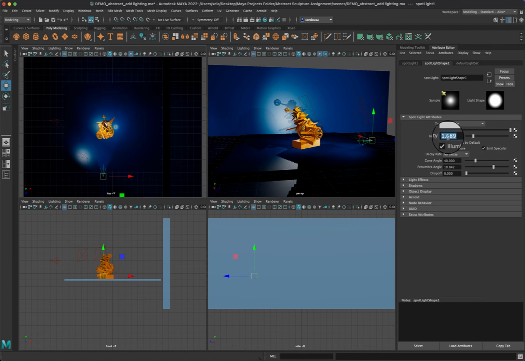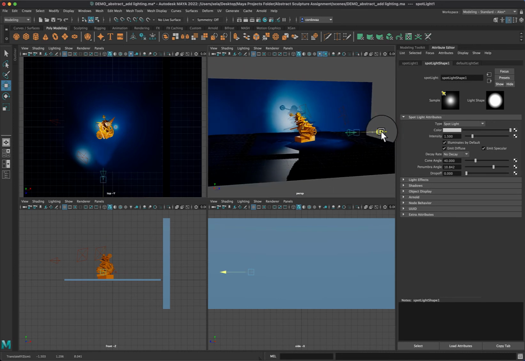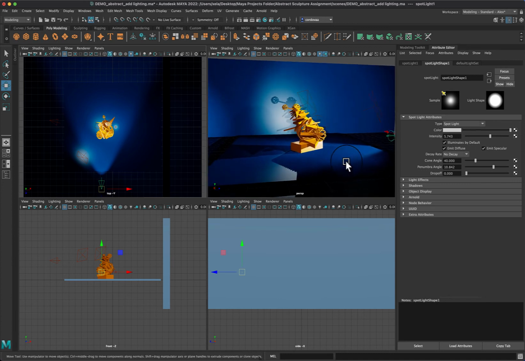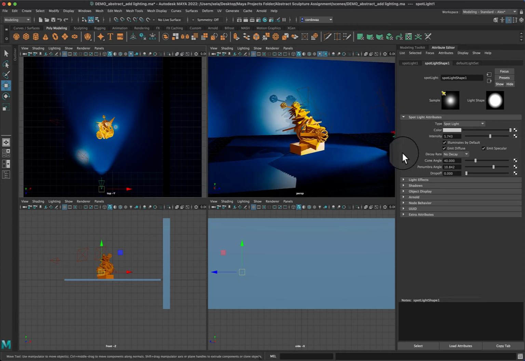Maybe to 1.5. And then I'll move that up a little bit. I'm going to zoom out. And I can always increase it a little bit more. Okay. There we go.